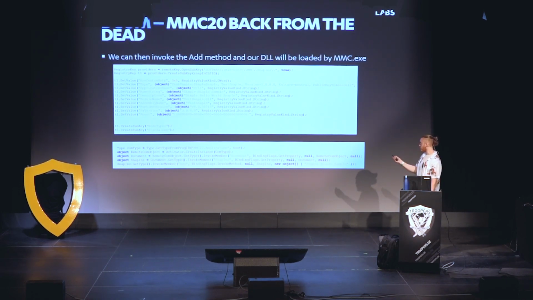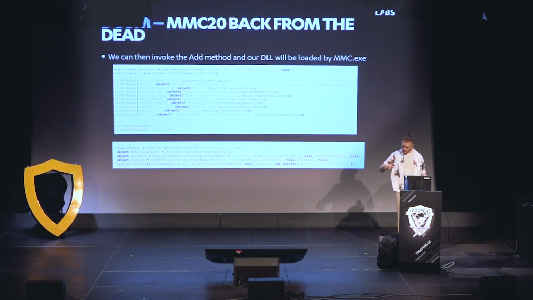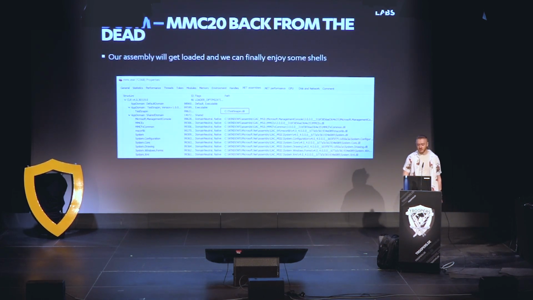The other thing that you need to do, of course, is use the MMC application. Again, this is a C# snippet. You can do it with whatever you want, really. And you just invoke the snapin.add method. And what's going to happen is that MMC will load your .NET assembly in memory. So that's pretty nice.